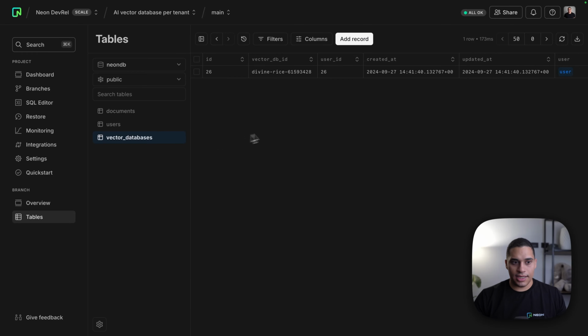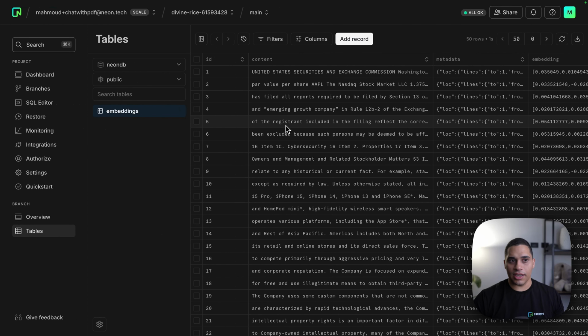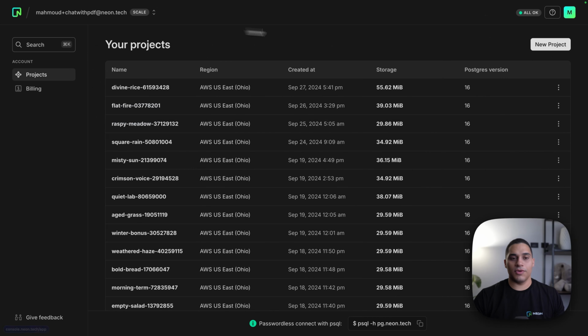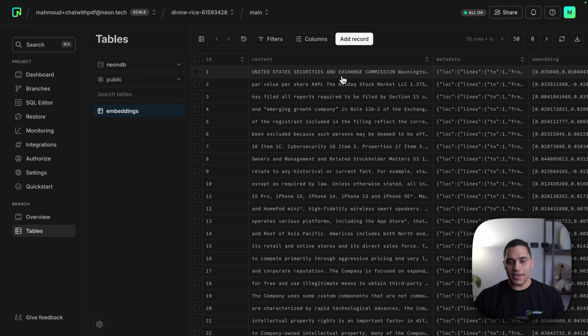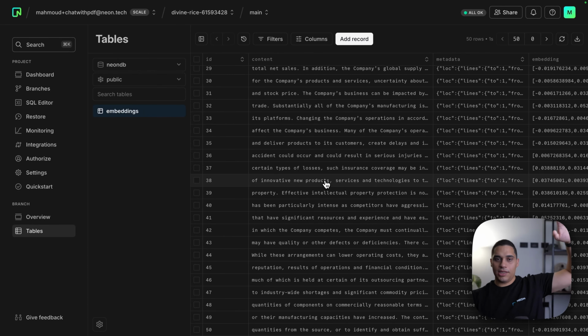And the way it actually works is I just have another Neon account, and this Neon account is responsible for provisioning the projects. And here, for example, for this project, if I go to the tables page, you will see that we only have a single table, which is embeddings. And for each embedding, you just have the content, so the chunk itself from the PDF, as well as the corresponding vector embedding. So now, whenever a user asks a question, we don't have to go through a single table that has millions and millions of embeddings. We could actually work with a single database that has much, much fewer embeddings.